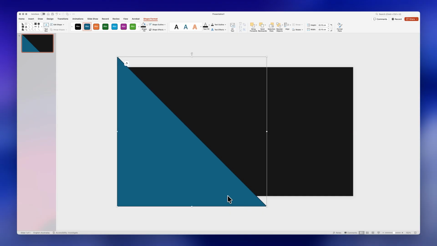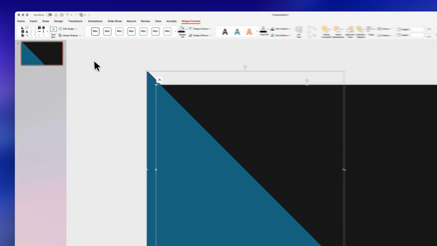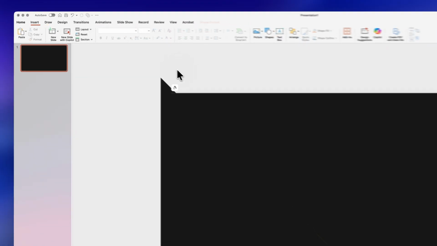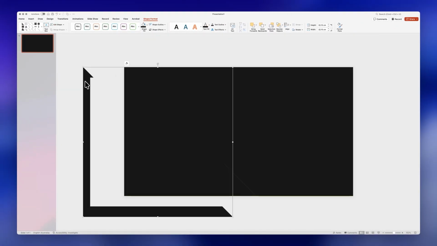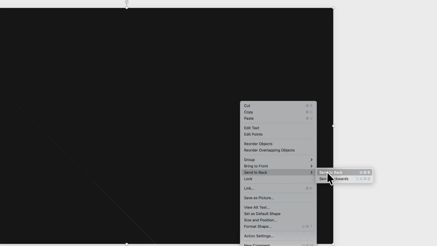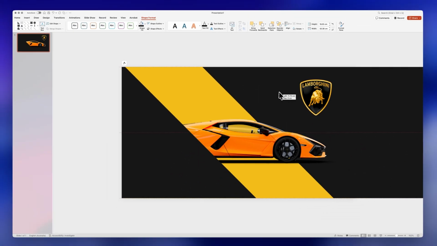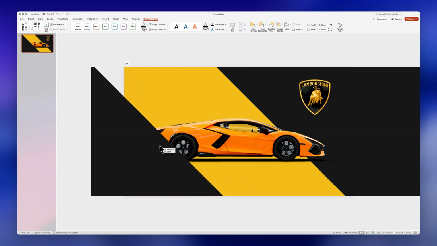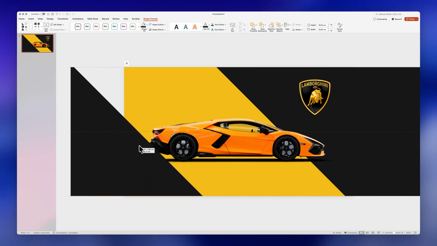Okay, perfect. So now holding shift on your keyboard, you're gonna click on the gray area first, then on the rectangle, and then on the triangle. Click on merge shapes, and here you're gonna select fragment. Now let's just delete this tiny bit that we don't need, and then right click on the right hand side of the slide and select send to back, and then just move this part to the right like this. And for the triangle on the left, just move it slightly to the left like this.